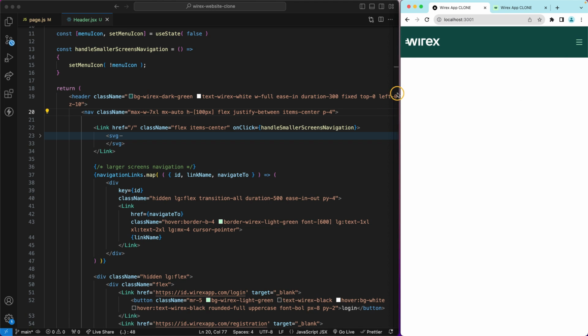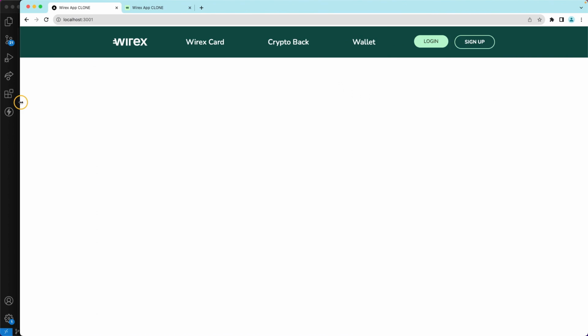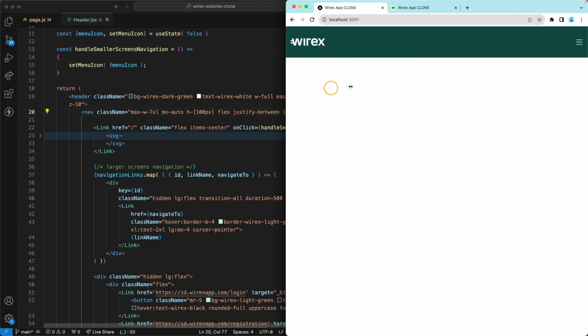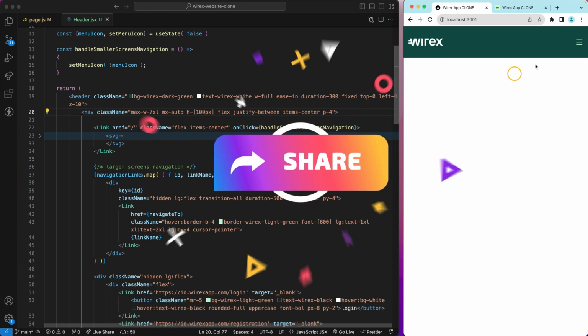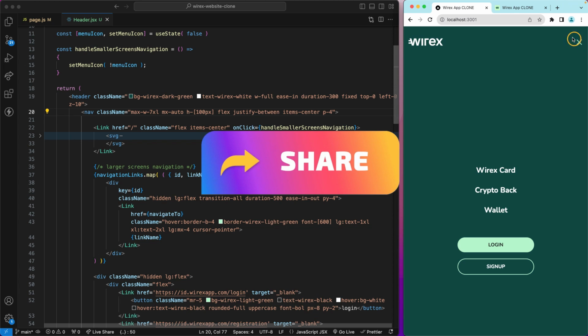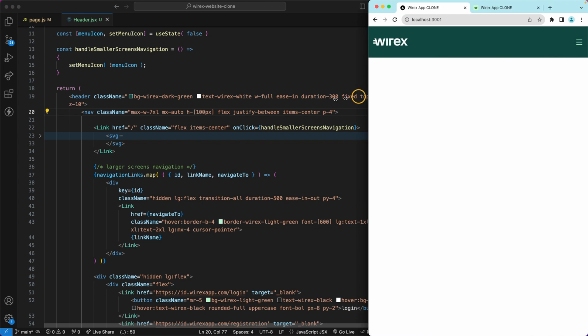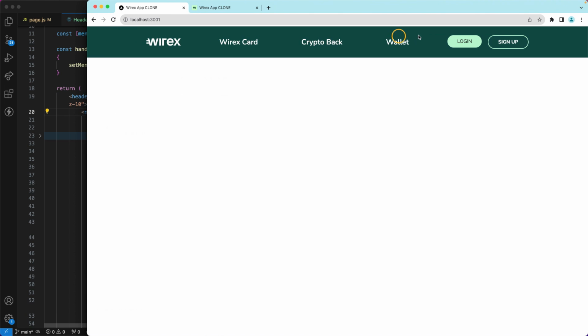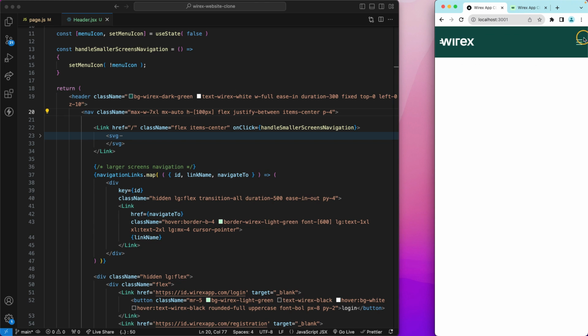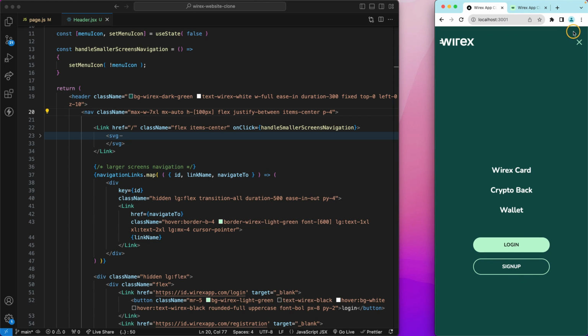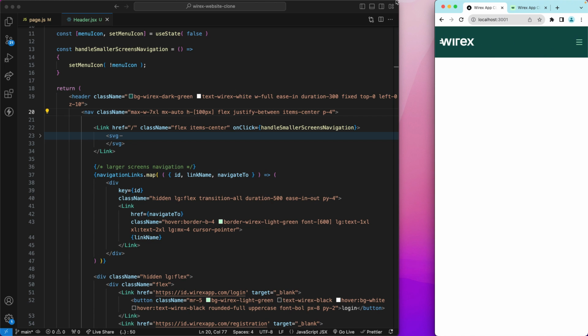And there you go. So it has fixed my problem. So now things are correct. So on smaller screens, I do get my icon. I can click to open this. I can click to close this. And then on larger screens, I get the navigation and the buttons and all of that. And of course, I also get the buttons on smaller screens. Okay, so this is done.